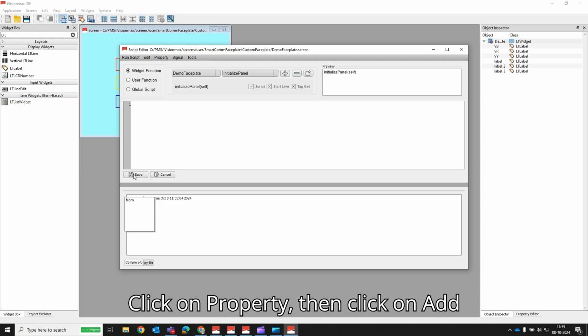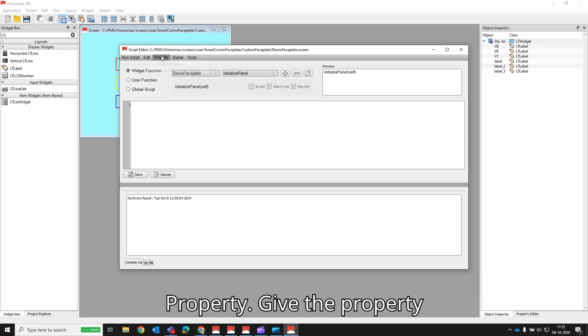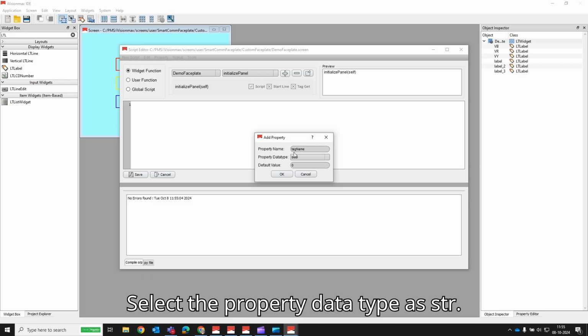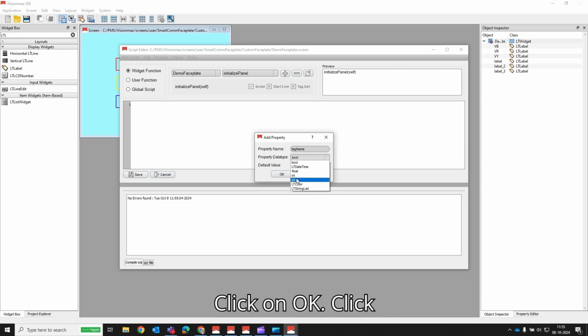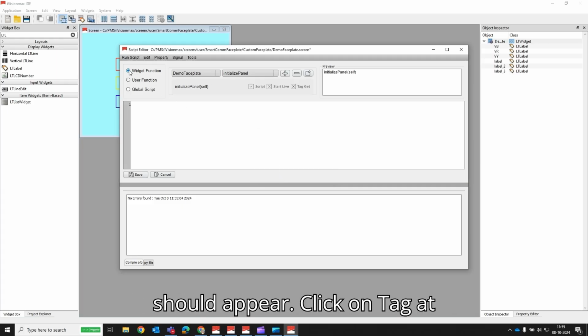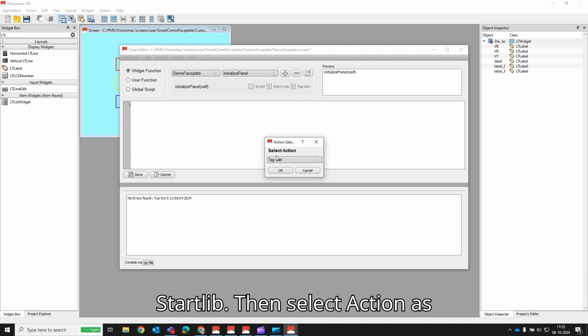Click on Property, then click on Add Property. Give the property name. Select the property data type as str. Click on OK. Click on the widget function. Your screen name should appear. Click on Tag at StartLive. Then select Action as StartLive, click on OK.